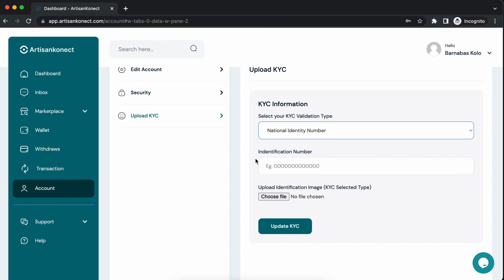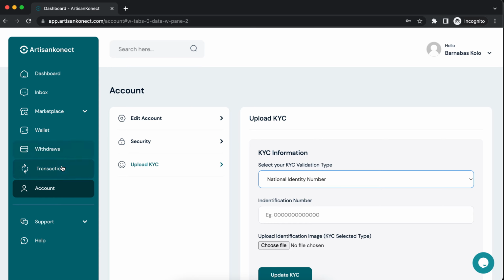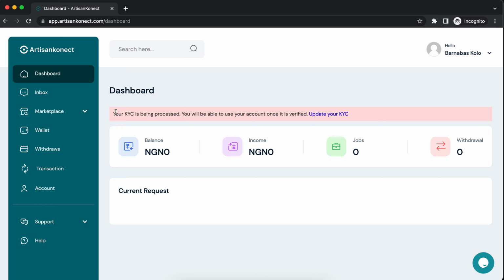And lastly, if you try to access other pages on Artisankonect, you'll notice that it's not working. This is because you haven't updated your KYC. Once you update your KYC and you've been verified, you won't see this message again on your screen, and you can start getting jobs automatically on the system.